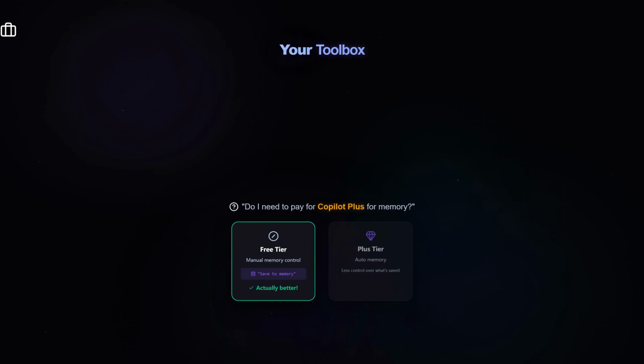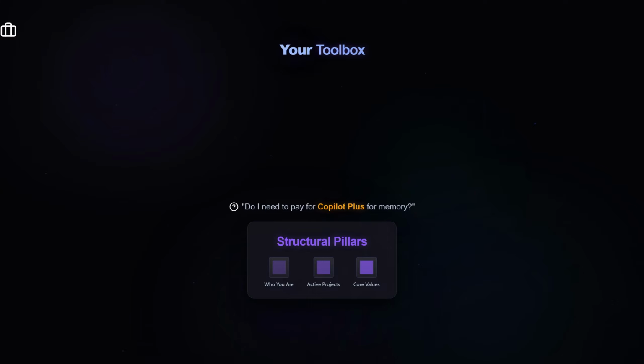We're setting up a very specific system. It's perfectly fine. In fact, for this workflow, manual control is almost better. You want to be really deliberate about what you commit to long-term memory. You don't want it remembering your grocery list. You want it remembering the structural pillars of your work. Fair point.